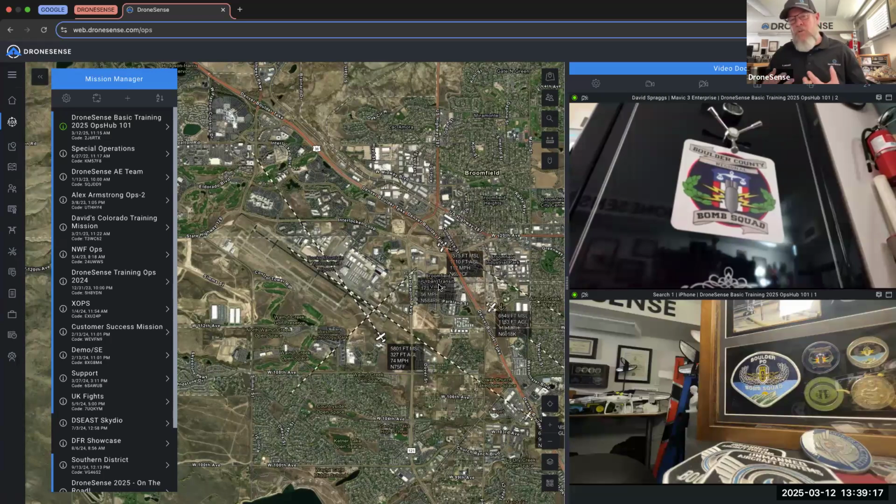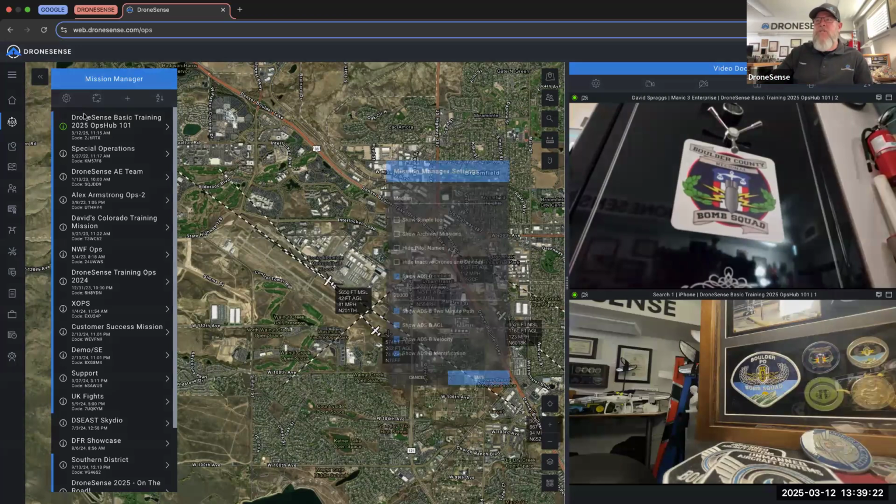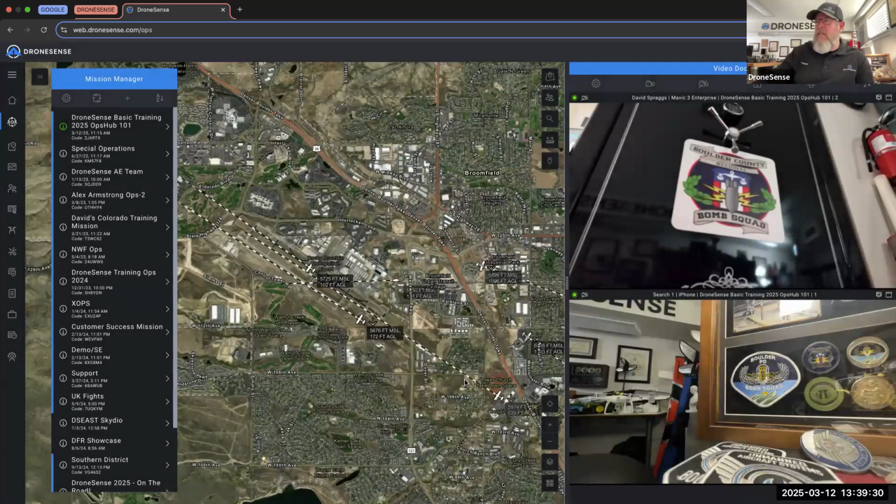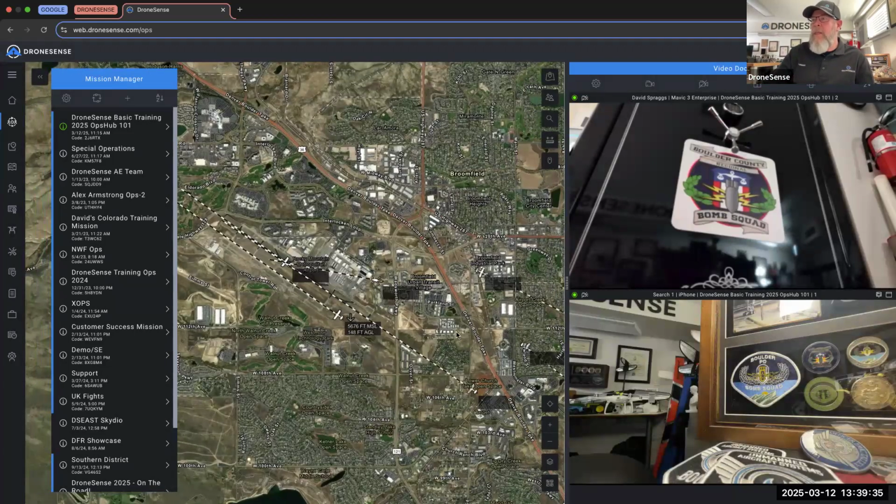So again, you can choose what you want to see here in OpsHub. And if we come in and adjust those settings, let's say it was just a little bit busy for you, so we can get rid of, maybe the ID and velocity. And let's go ahead and resave that. And let's let that populate again. That's going to make that smaller. Look, we've got a helicopter now here as well.